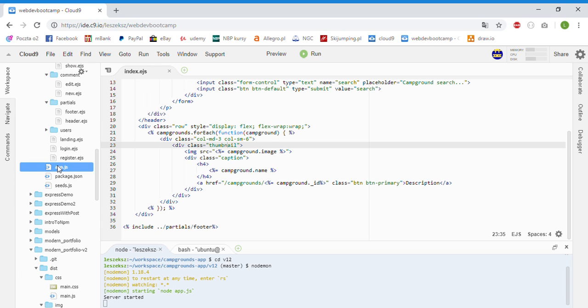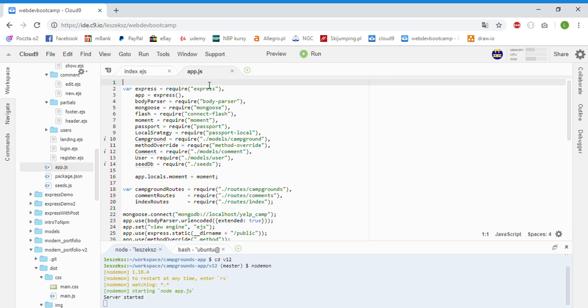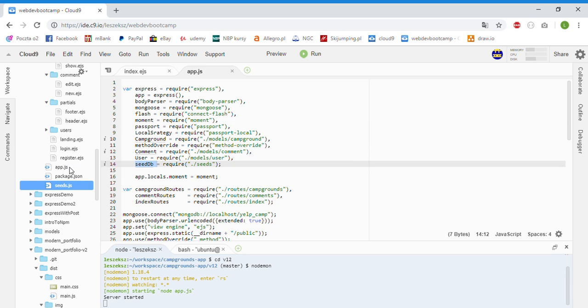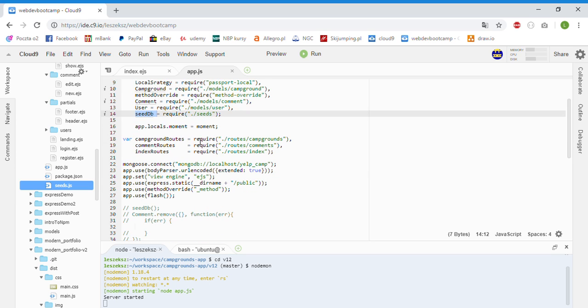Okay, so let's see now the main file, app.js. We are requiring here quite a lot of stuff. Express, since this is an Express based app. Body parser, mongoose for the database support, flash for the flash messages, moment, as I said, moment.js, passport is for authentication, passport local strategy, the campground, method override, comment, user, seedDB, this is for seeding the database. This file is here, but it's not necessary right now because we can add new campgrounds and remove them using the UI, so no need to do that.